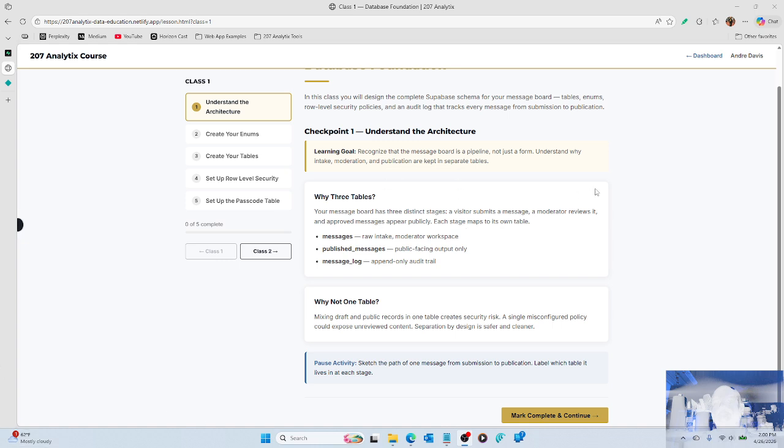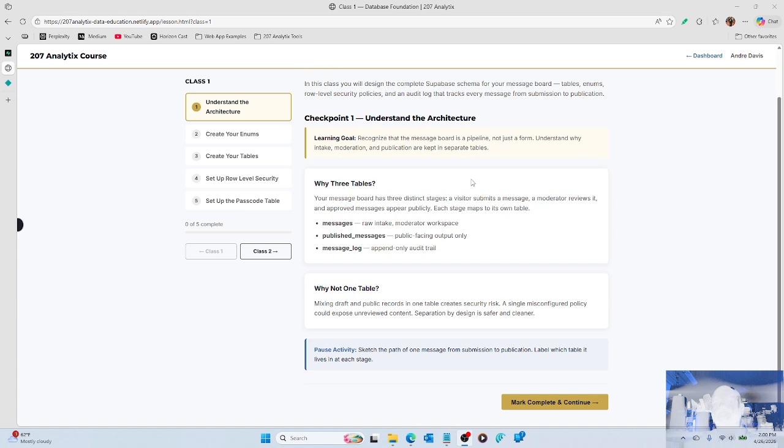So with that being said, this is what they're talking about: moderation, publication, and intake. These are different tables that are in there, and we'll go over that. Why 3 tables? Your message board has 3 distinct stages. A visitor submits a message, a moderator reviews it, and approved messages appear publicly. Each stage maps to its own table. Messages: raw intake, moderator workspace. Publish messages: public-facing output only. Message log: append only, audit trail.